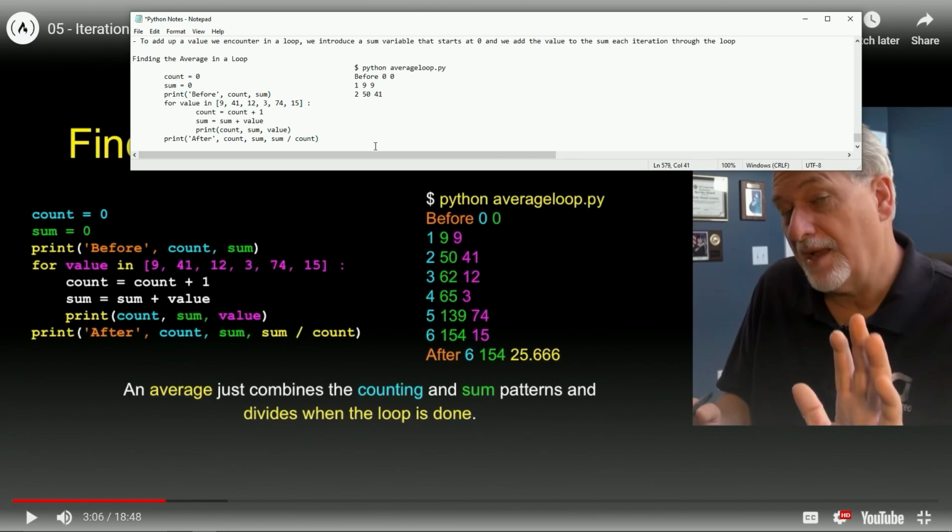Now we're on the next line, so we're doing the 2 plus 1, which is 3. And then the sum, which was 50, plus the value, which is 12. So 62, right? And then the value is not 50, the value's 12. So there's that.